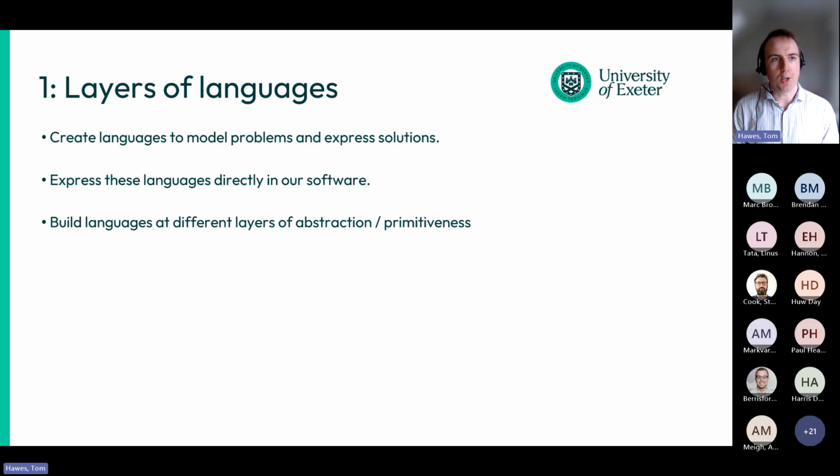So a key concept is to use that sort of language and bring it over into our code and express it in terms of things like the classes we define, or methods or functions, even variable names. We want to express the language directly in our software.